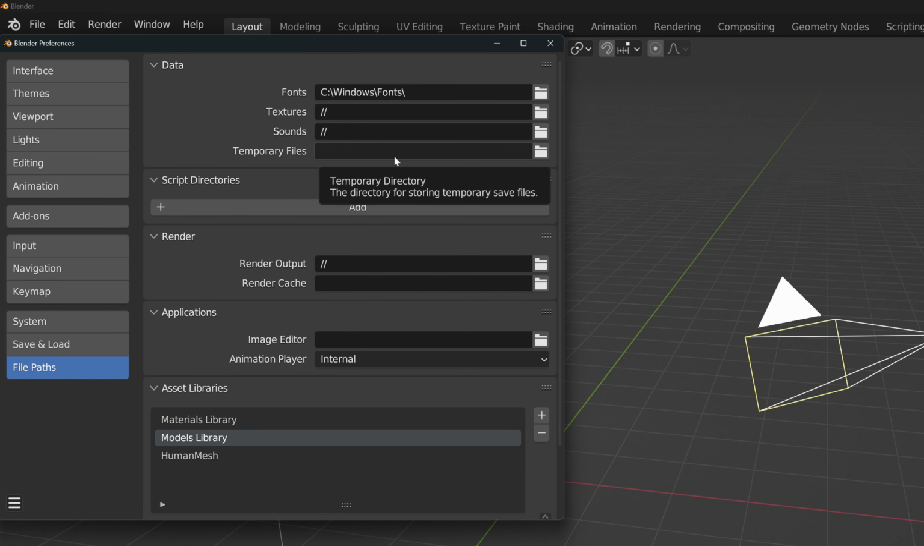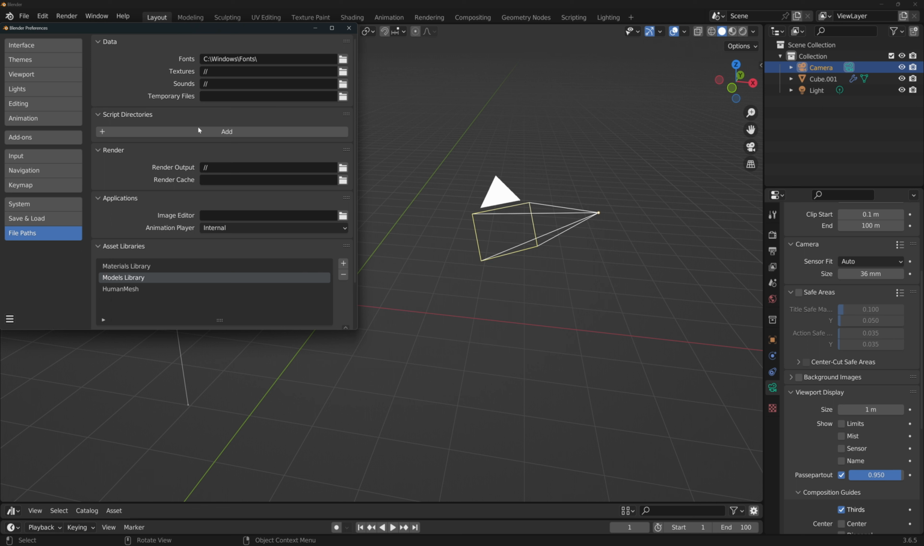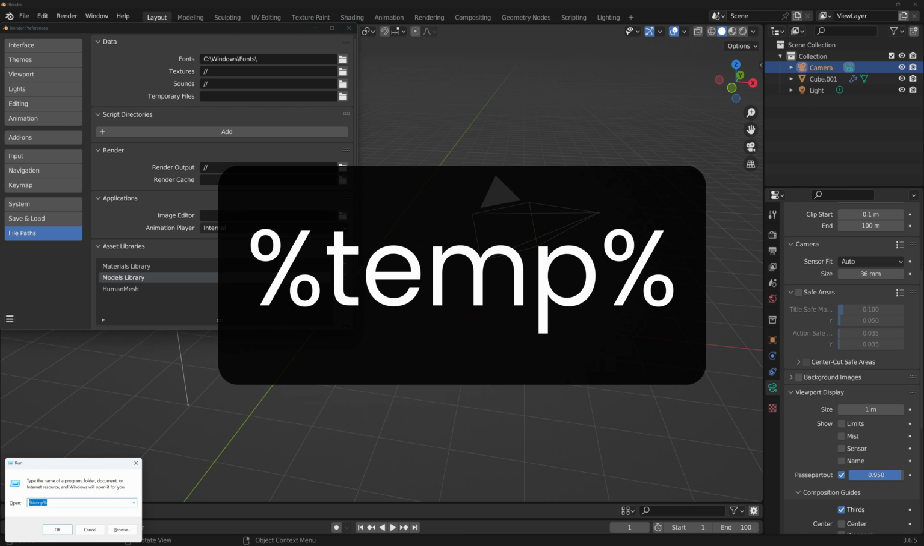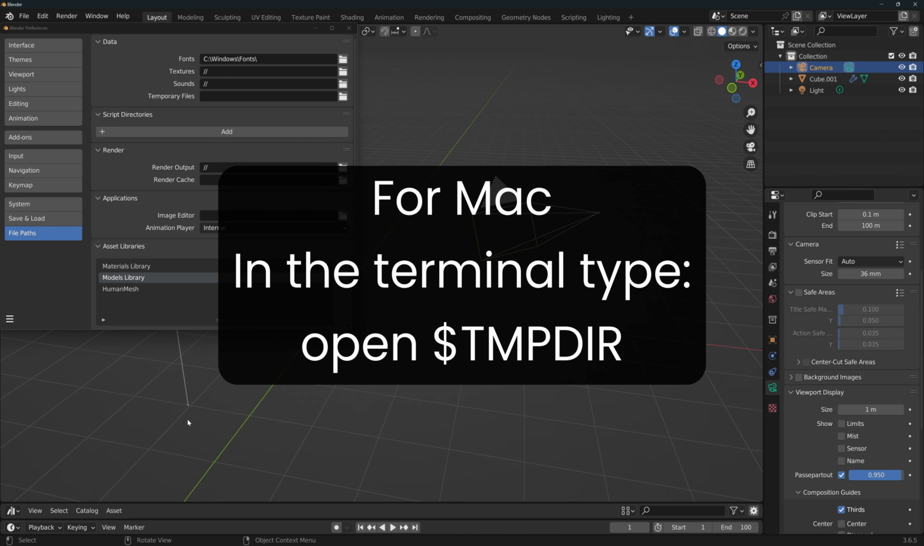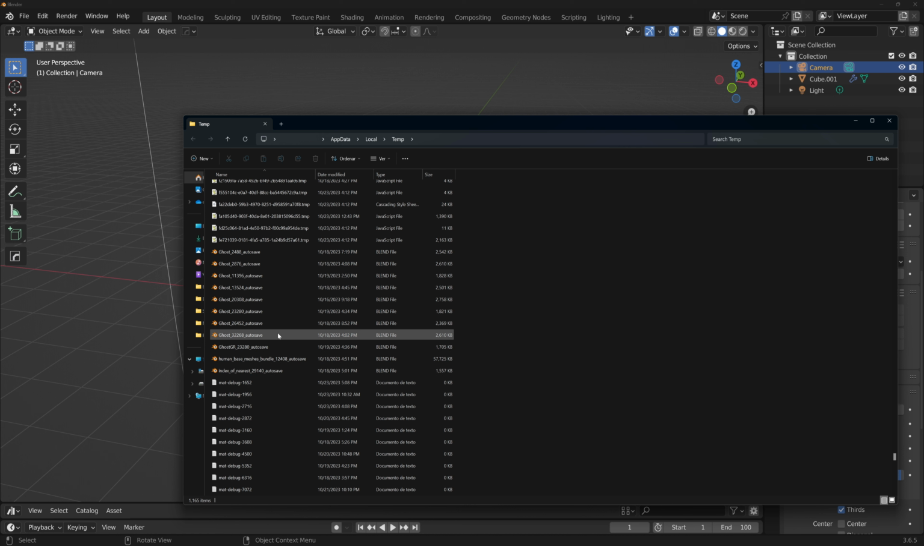If you leave it blank, it will default to the temporary folder of your computer, which in Windows you can find by pressing Window R and typing %temp%. Click on OK and it will open the folder. In Mac, you can open the terminal and type open $TMPDIR. That's case sensitive and it will open the folder. The files will be stored with the name of the original file, a random number, and autosave. Just find the most recent one and you're very welcome.